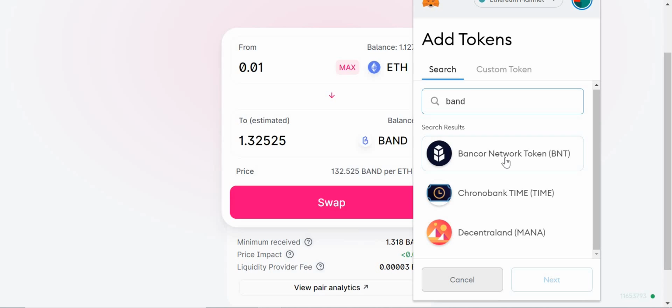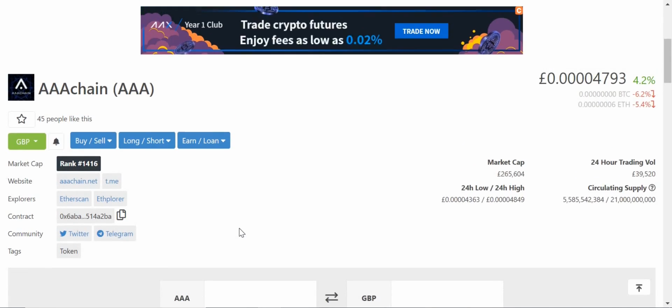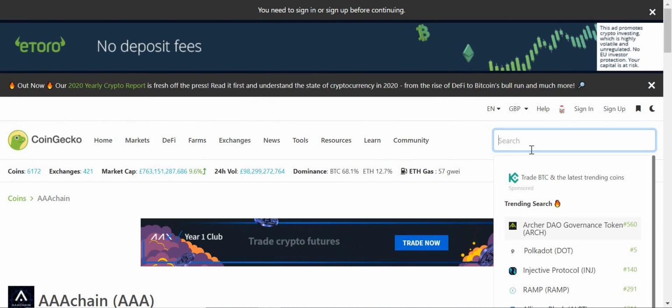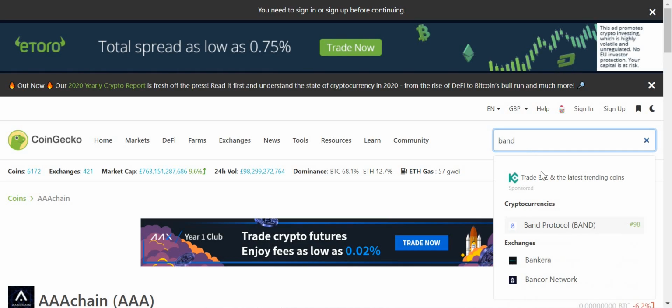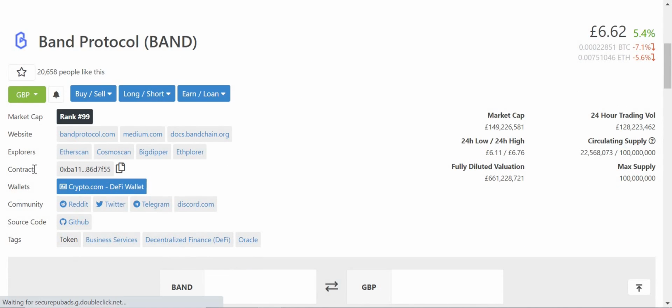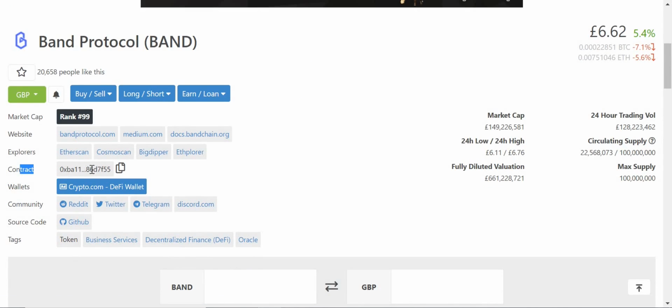So this is what you do when you can't find the cryptocurrency. You go to CoinGecko. You should be familiar with that. It's similar to CoinMarketCap, but different essentially. And we'd go to Band. We type in Band. And what we do here is we have a look for the contract. So this is basically the unique identifier for that particular coin. So I'm going to press copy, click to copy. And the reason why we use CoinGecko is because we know we're actually getting the correct contract, and you're not getting some random contract.